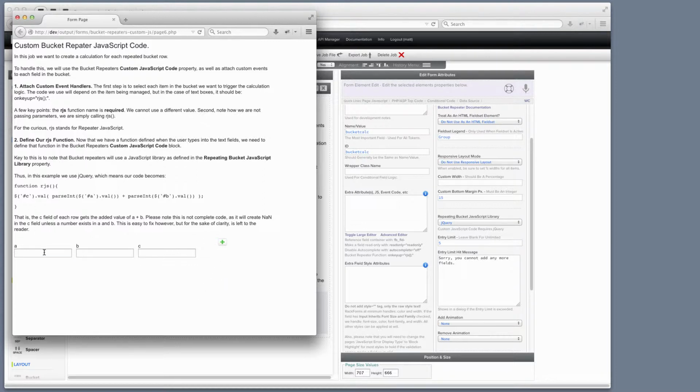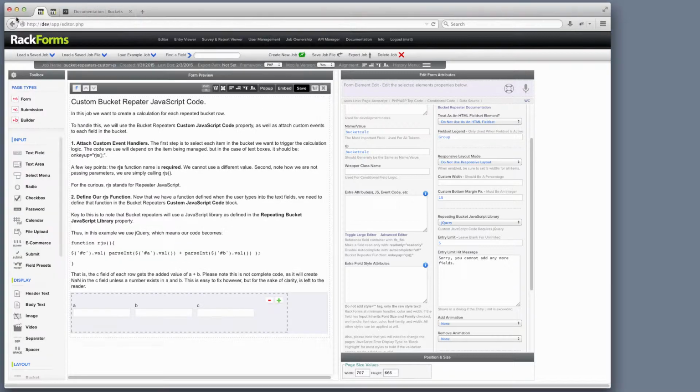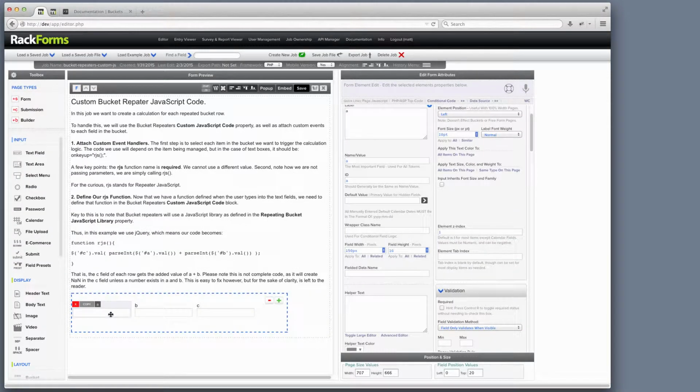As far as the calculation itself, notice I can type in two numbers here and they will be added and put in the C column. So how do I actually make this work? Well, there are two main components. The first is I need to attach an event to each item that I want to participate in the actual user entering some data. In this case, both A and B are participating and the result goes into C.